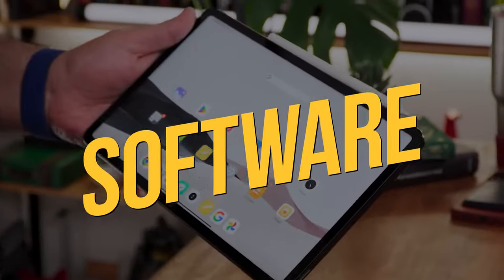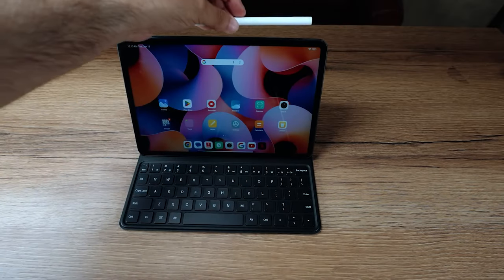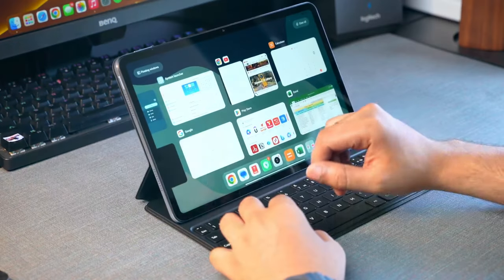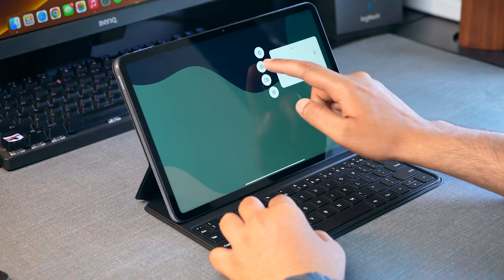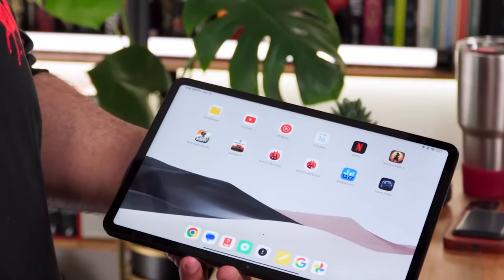Software. The Pad 6 comes with Android 13 out of the box and the MIUI 14 skin, which is optimized for tablets. The UI looks aesthetically pleasing and offers minimal bloatware, ensuring a user-friendly experience. It's particularly suitable for educational purposes.